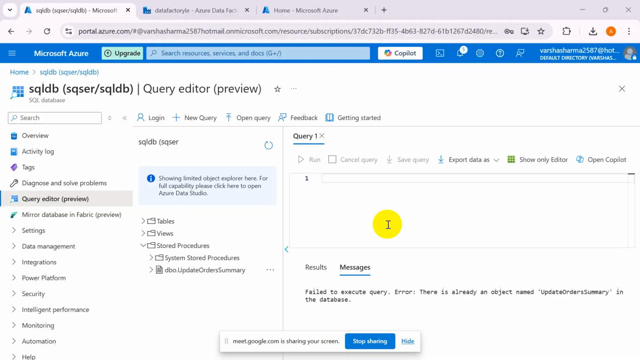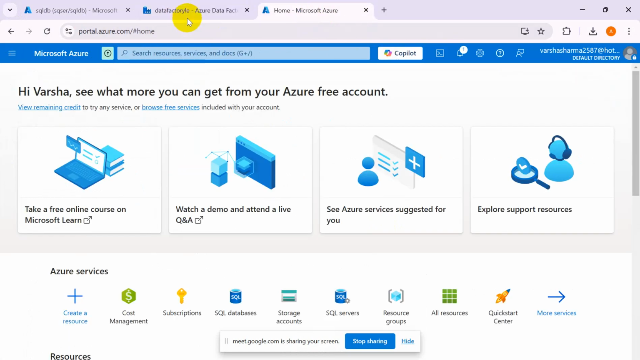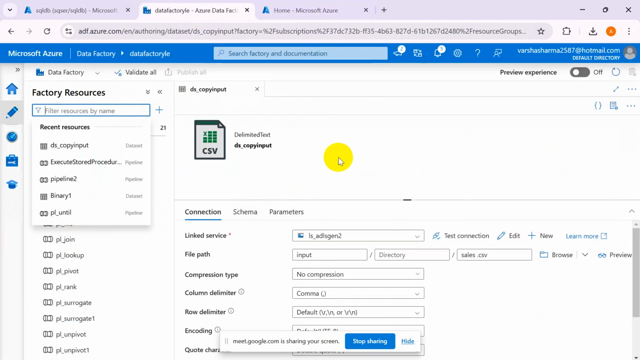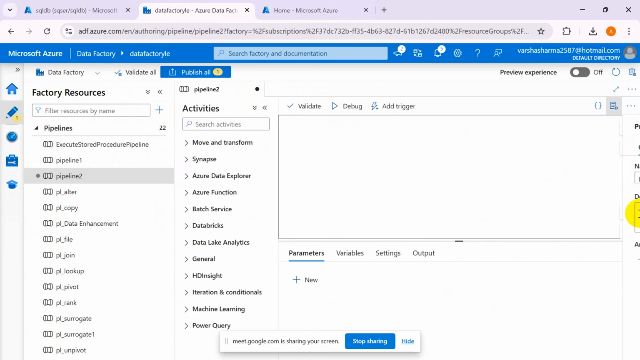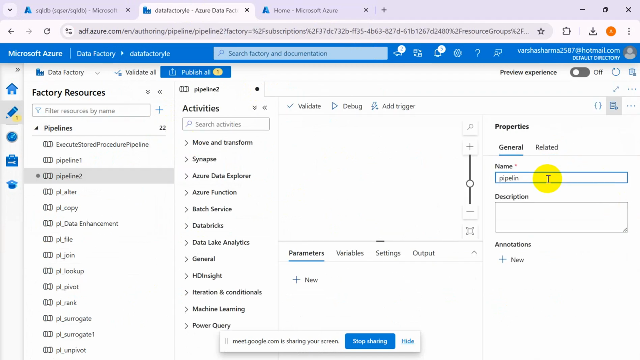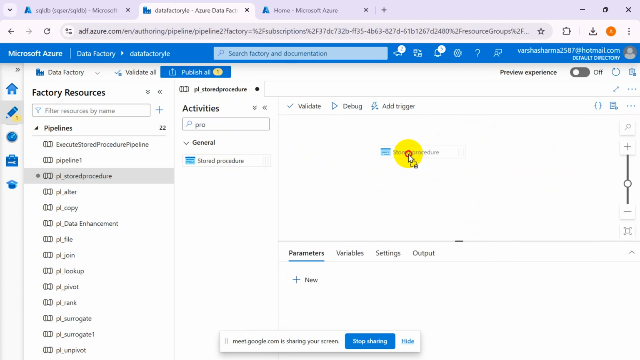Okay, fine. So our procedure is ready. Now, how to use this procedure in our Data Factory pipeline? This is the concept. Basically, I'm going to create a new pipeline, and I will use this PL underscore SP. And then I'm going to use this stored procedure activity.